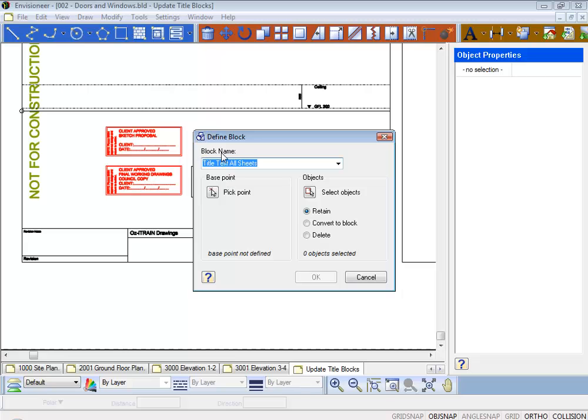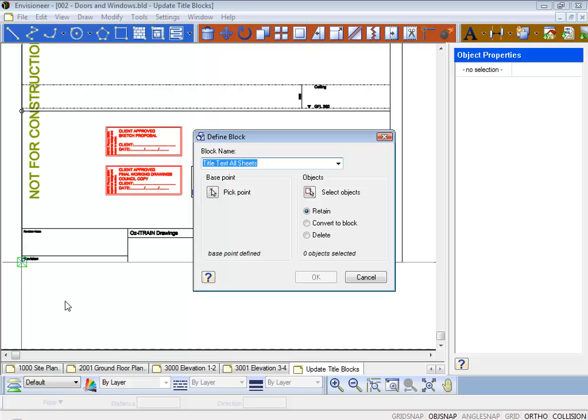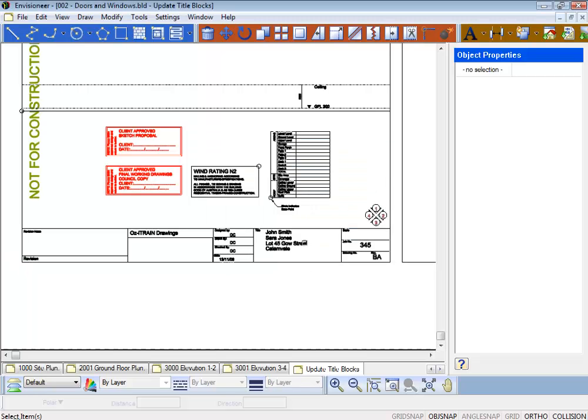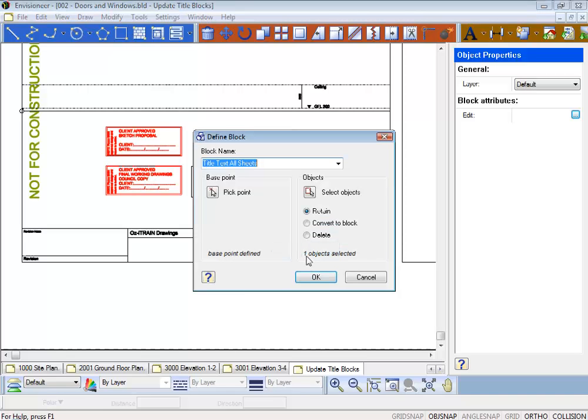So okay, I've selected the name off the list. I'll give it a base point. My title text for the title block, the insertion point or the base point is this bottom left hand corner of the title block. So now you can see once I've picked that point, it comes back and it says base point defined. The objects will basically just leave that sitting on retained, pick the button and go and pick part of the text that you just updated. Hit enter and now you can see that it says one object selected.